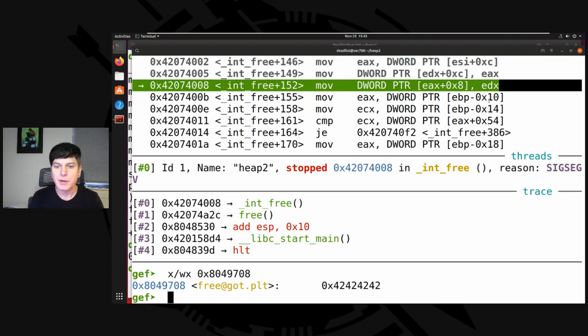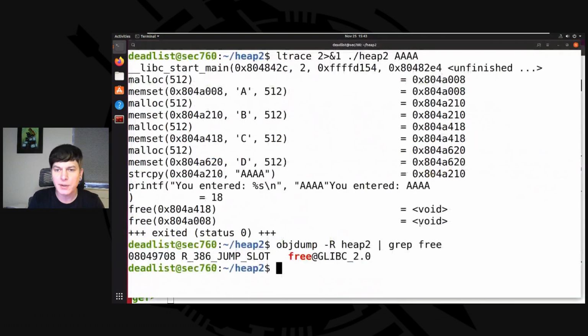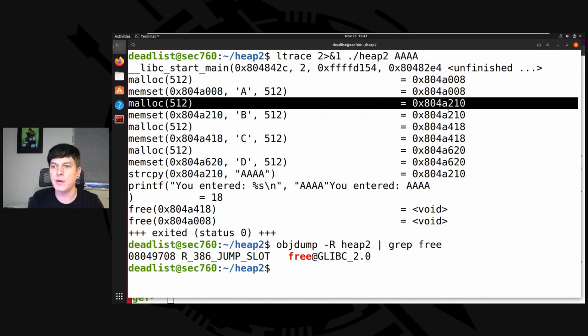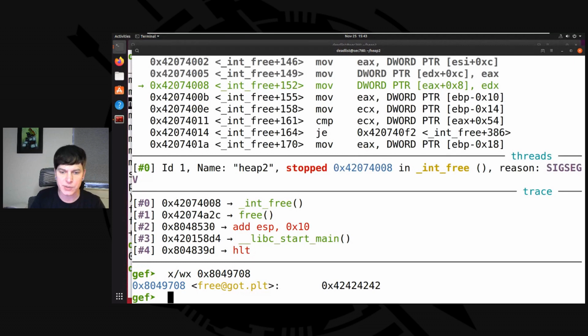So let's do that. Let's make the other direction, instead of being 42424242, the buffer where our data gets written, which is 804A210. So 804A210. Let's try that.